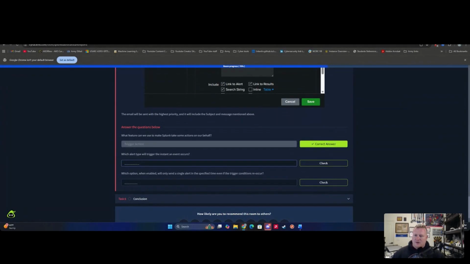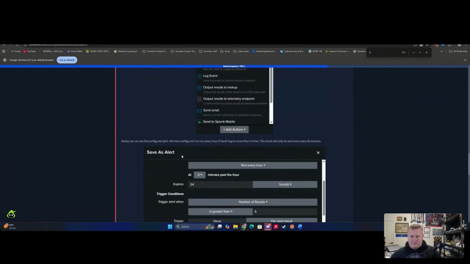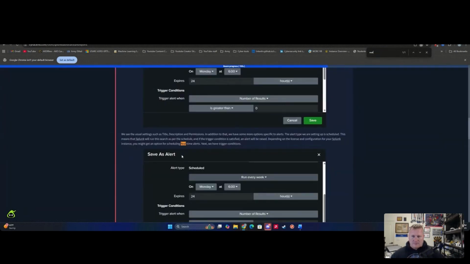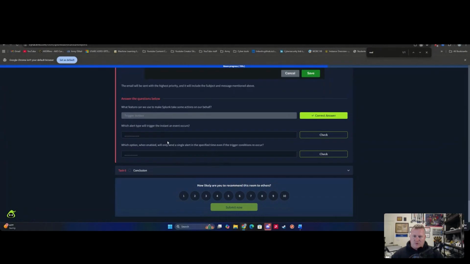All right. Which alert type will trigger the instant an event occurs? I believe you might get the option for scheduling real-time alerts, and that's what it is right there. So real-time alerts are what's going to trigger that instant event.